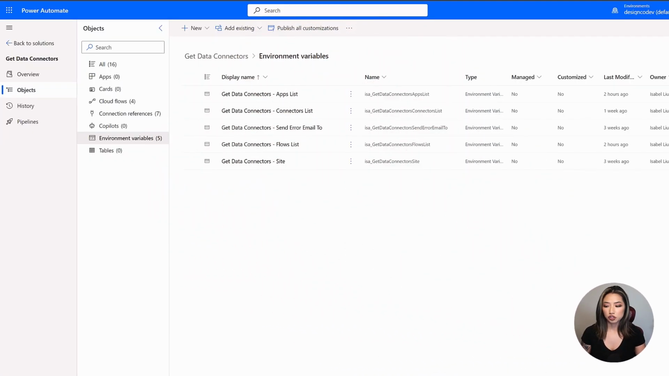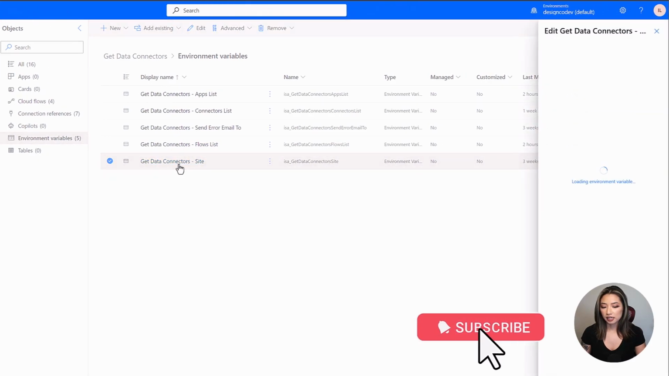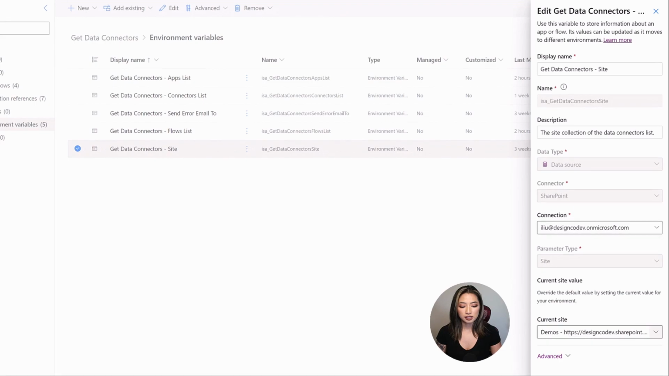Let's get started. The first thing you need to do before fetching Power Apps is to create a SharePoint list to store the details. And then go ahead and open up the solution. Go to Environment Variables and then select Get Data Connector Site. Just ensure this site collection is the same site collection where you have created the data connector list.